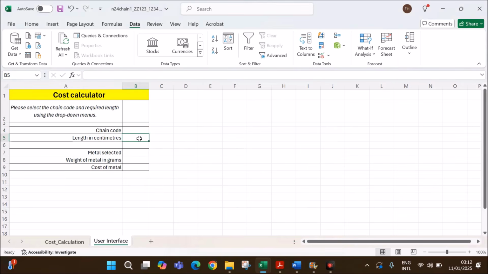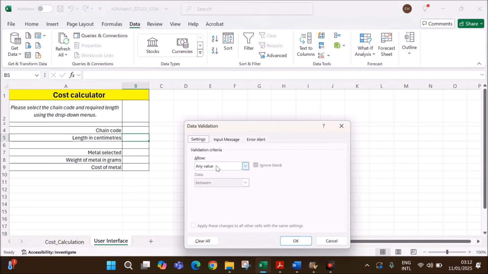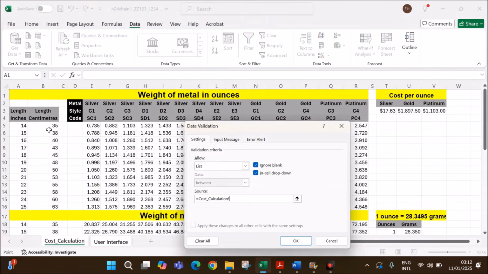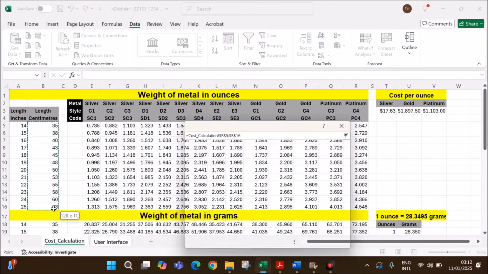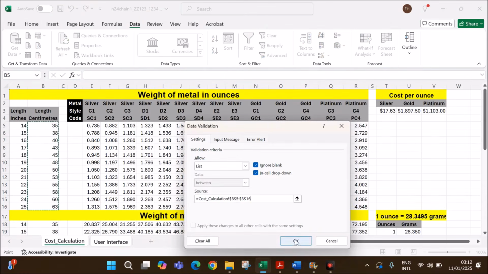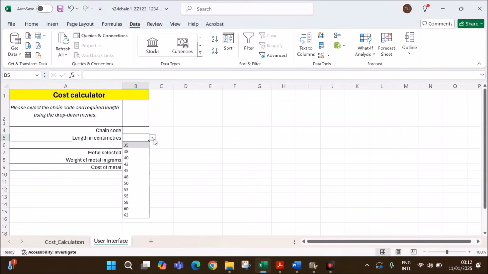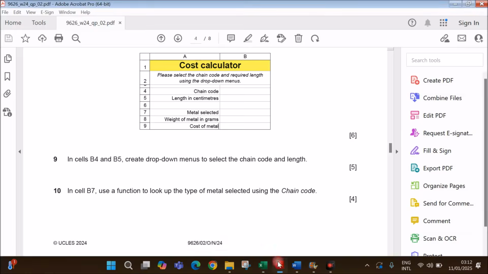Now for the length in centimeters, again data validation, select list. The source should be the length in centimeters given here. Okay. So you'll get a drop down list here for the length in centimeters.